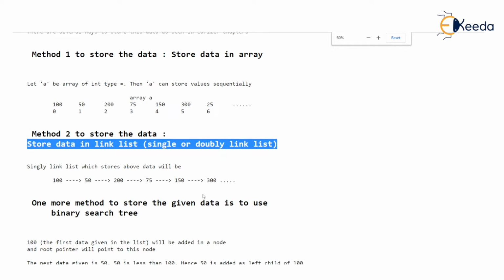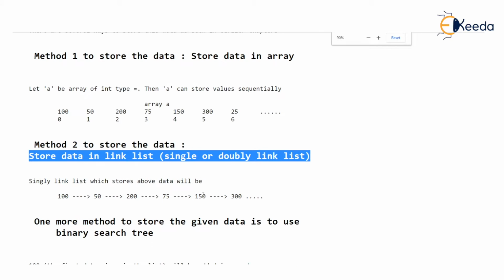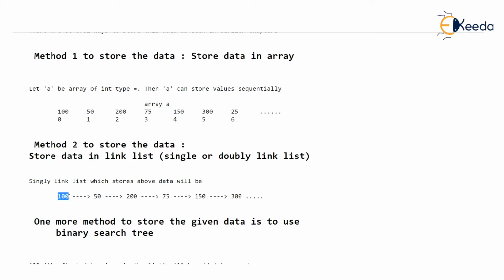Okay, for example, if we use a singly linked list, then 100 will go in the very first node, isn't it? Of course, to that node, there will be a special pointer, first, which will point to it. I have not shown it. And then there will be a next pointer. The next pointer will then point to the second node, which stores 50, and so on. This can continue until the last node, and the last node will have its next pointer equal to null. So you know this second method of storing the data in the form of a singly or doubly linked list.